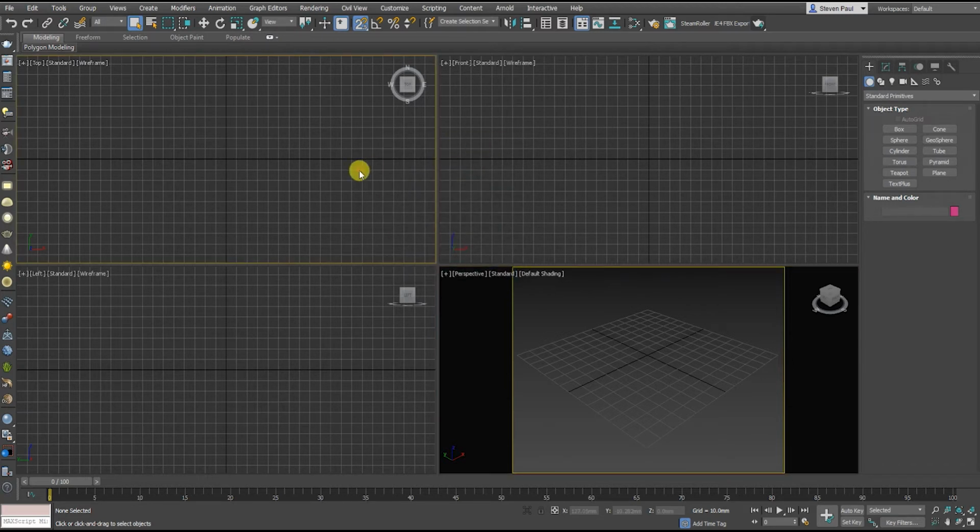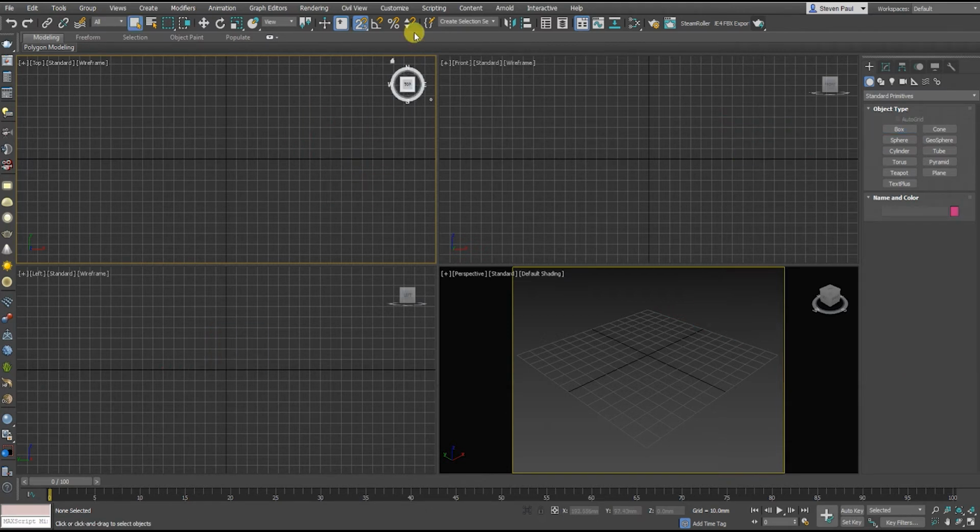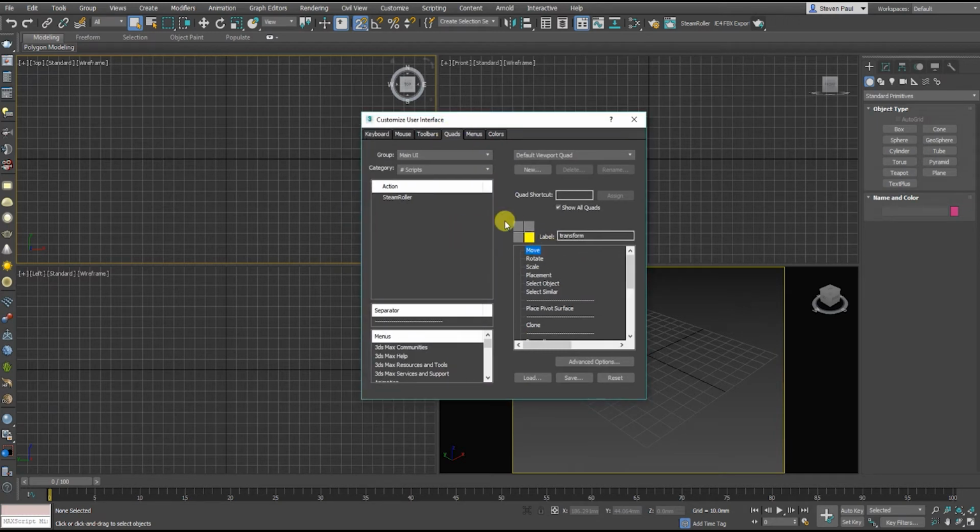Alright, next up we're going to do something which is going to save us a little bit of time. If I wanted to create a box, for example, I'd have to go over to the menu, click on box and create a box in the scene. There is a shortcut for that we can do if we go into Customize User Interface. If we go to quads, these are the pop-ups you see when you right click in any viewport. I'm going to select the bottom left one here. I'm going to go down to menus and select create, and now there's lots of create, but I'm going to select the top one which just says create on its own. I'm going to click and drag that to the top of the menu, and I'm going to put in a separator.